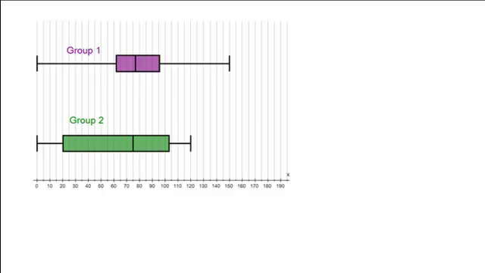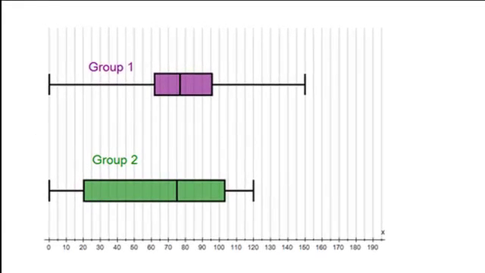Right, so now I want to talk about comparing two distributions. So first thing you need is two graphs to compare. A lot of times we compare distributions, we want to use box plots. Notice my box plots are stacked on top of each other with one axis underneath all of it.